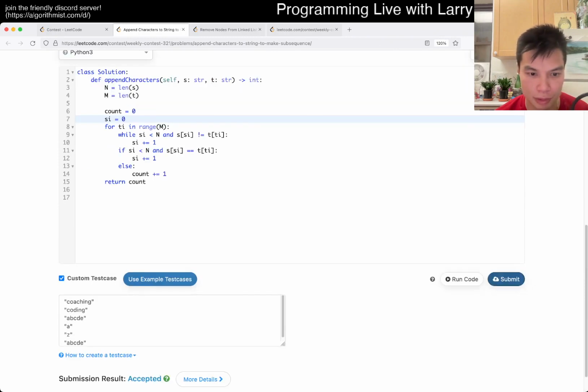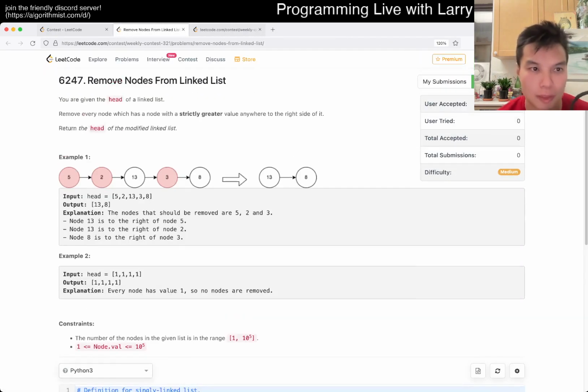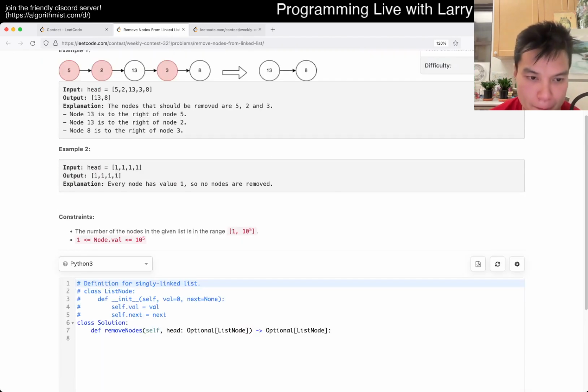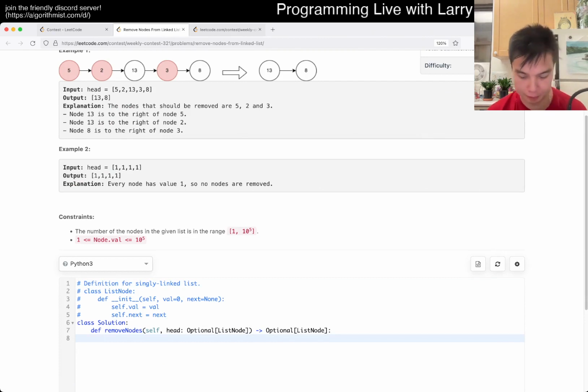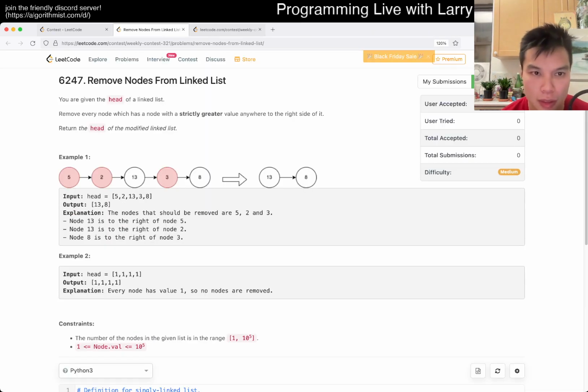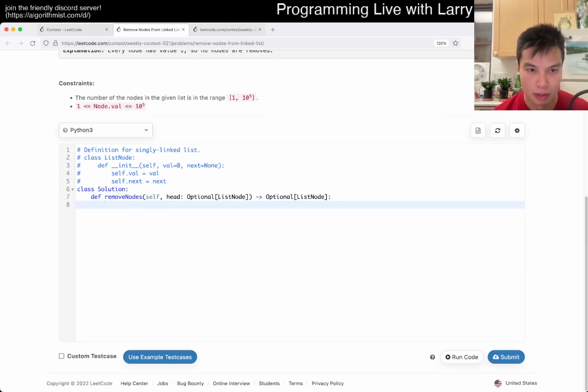405. Let's go submit. Okay, good. Remove nodes from linked list, given the head. We want to remove every node which has a node that is strictly greater than it to the right of it. Okay, so, not going to lie, first of all, cheat.